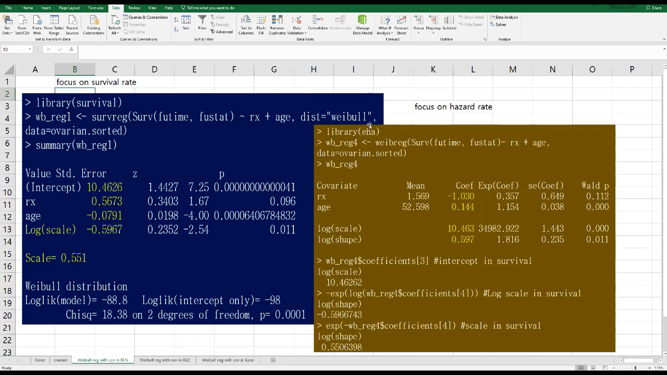You also can use the eha library. If you use the weibull function, then you can get these outputs. The main difference between the two is actually the sign of the coefficients. So this is how to interpret the result.